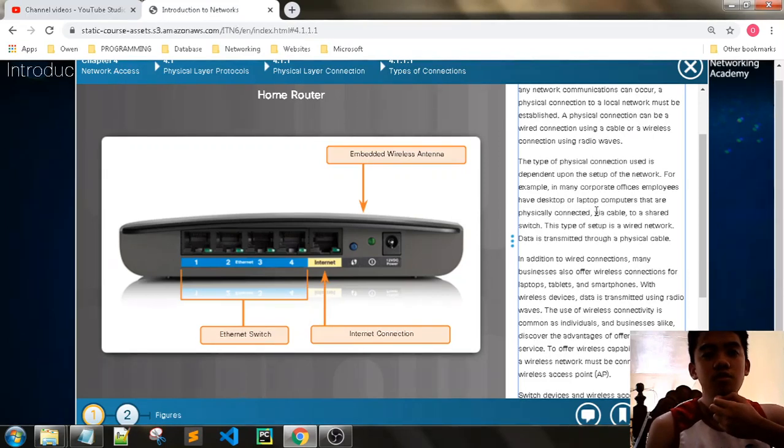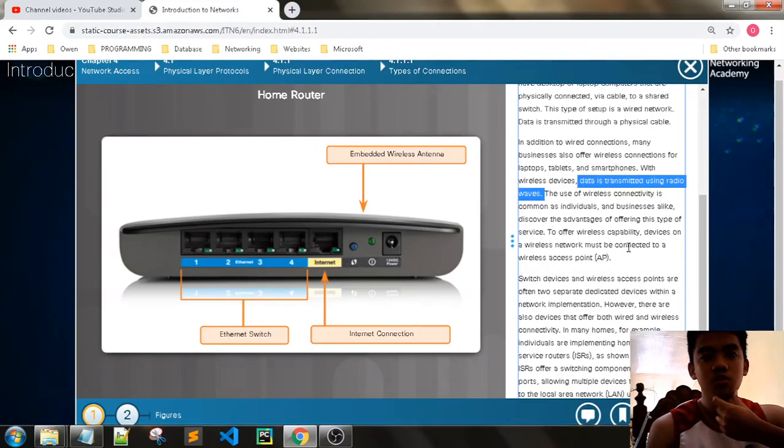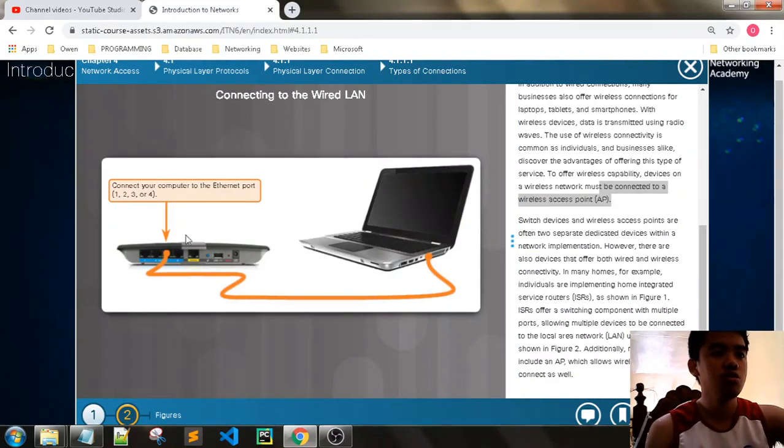So via cable, this is a wired network. The data is transmitted through a physical cable. On a wireless connection, data is transmitted using radio waves, so it must be connected to a wireless access point. Connecting to a LAN, we use the Ethernet cable.